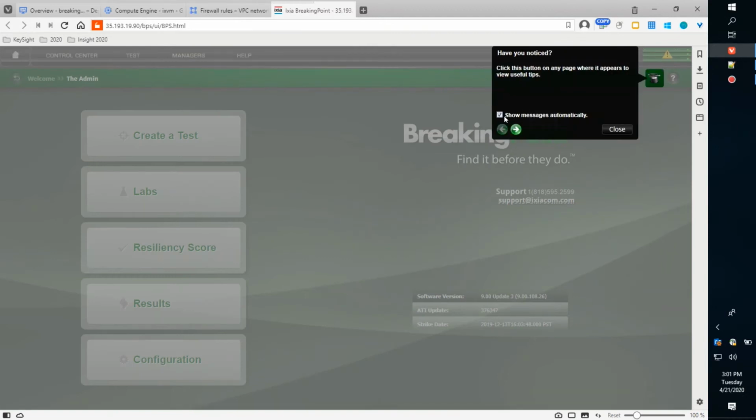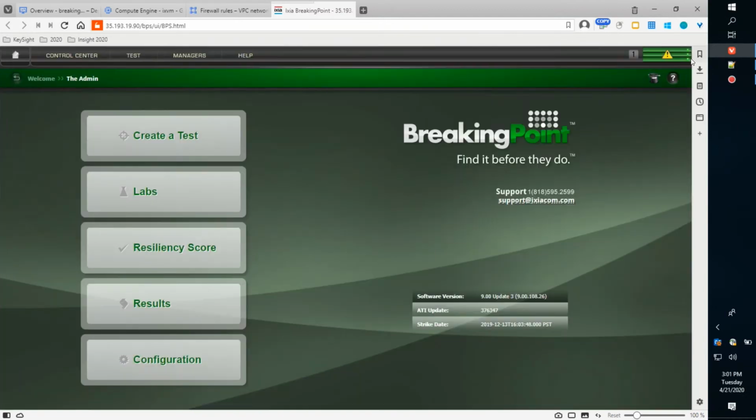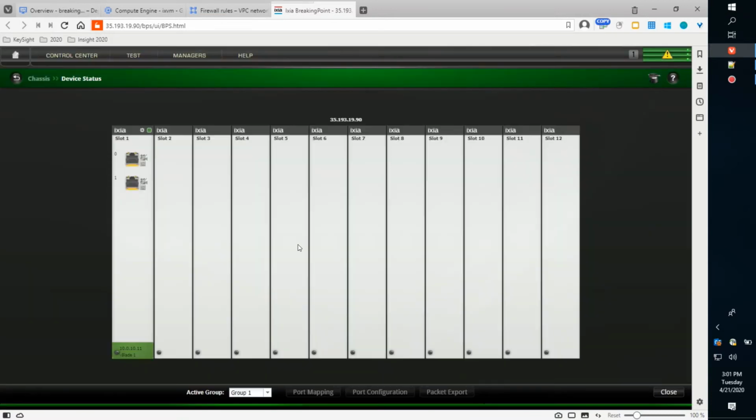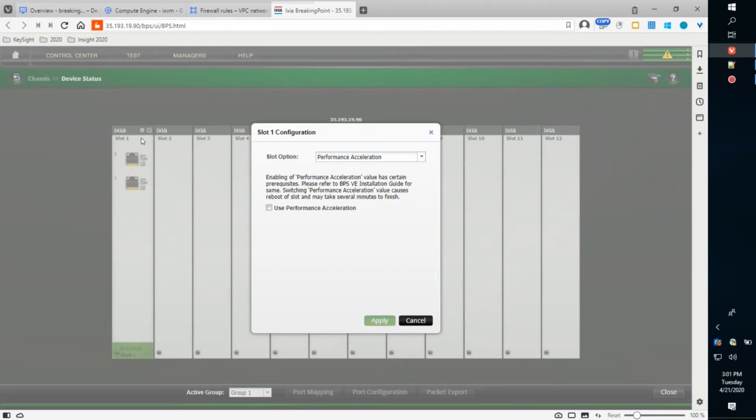Okay, so I'm going to get rid of the tooltips for now. I'm going to go over to the chassis view here. And one thing we're going to do, because it's going to take some time, is we want to take these ports here, and we're going to change the slot here. So there's a little gear icon there. You want to change the slot to use performance acceleration.